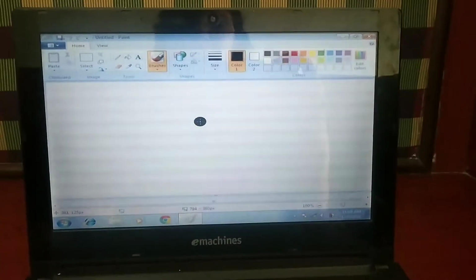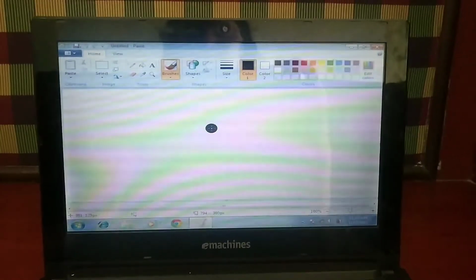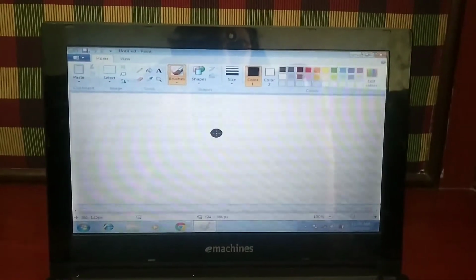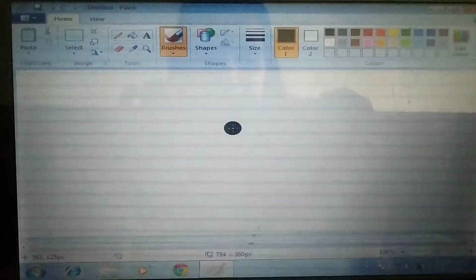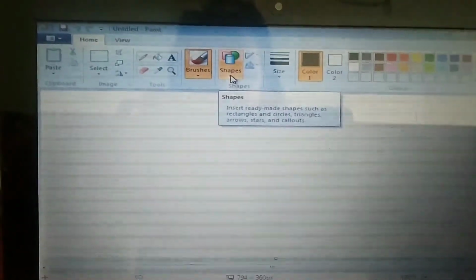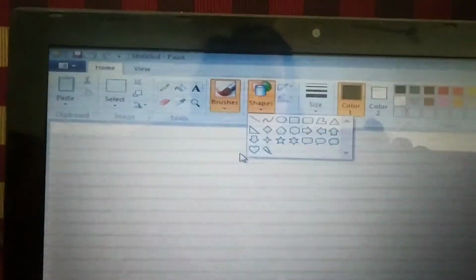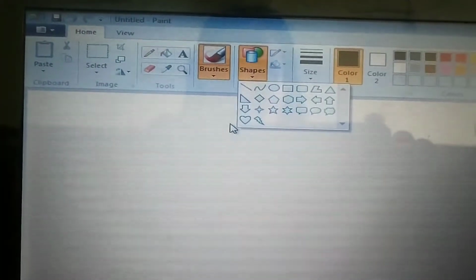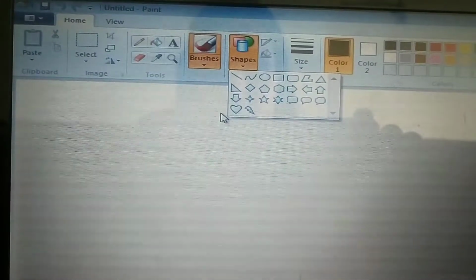So everyone, today we are going to start with the shapes tool. You all love drawing different shapes, right? So let us see how we can draw different shapes. Can you see the shapes tool? Can you spot it? Well, here it is, the shapes tool. Let us click on it. Oh, there are so many wonderful shapes. Which one should I choose? Well, I will choose a star.